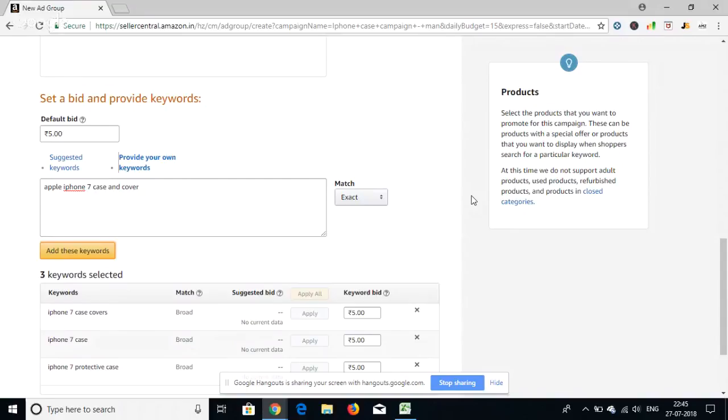So if you're running auto, it will get keywords based on your browse node, based on your category, and based on your listing content. Based on all those things, it will try to automatically generate the keywords. I mean, for a customer search term, it will automatically show your ad to them.